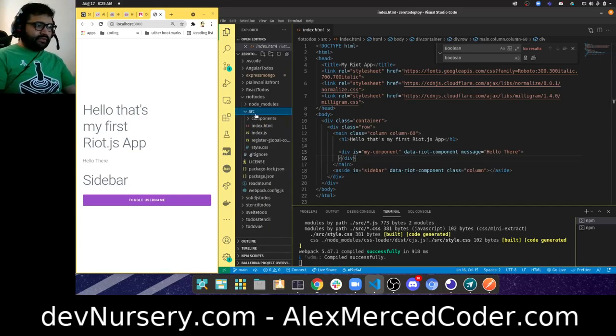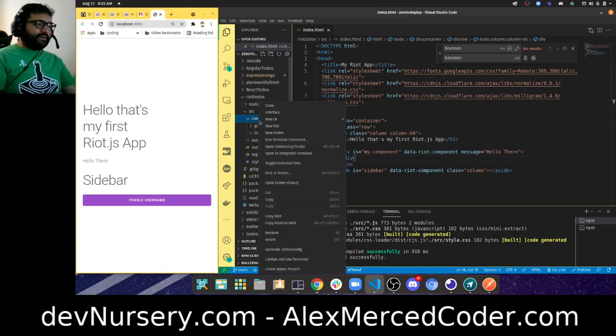So here's what we're going to do. We're going to make a couple of new components. We're going to make a new app component.